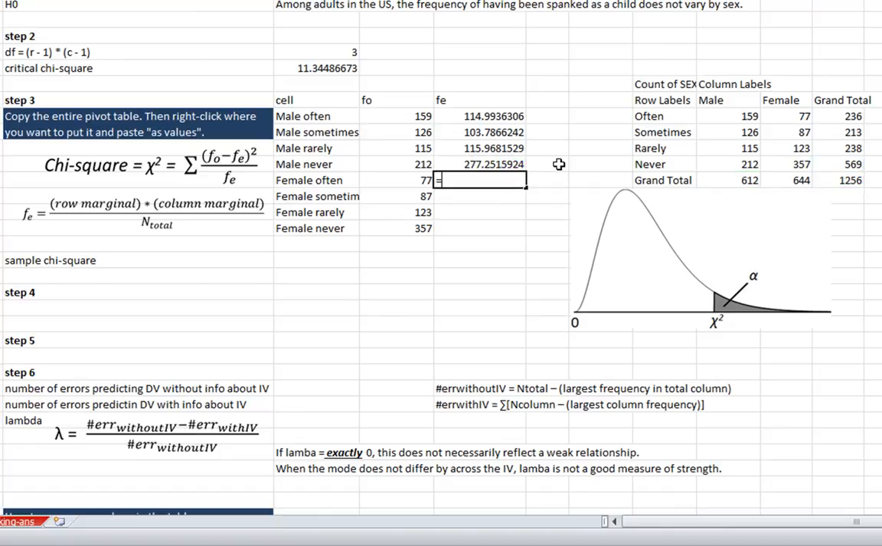We can do the same thing for female often. So what's the row marginal of female often? It's going to be this one here. And we're going to multiply by the column marginal for female often. So moving over, this time female, what is the total number of females? 644 divided by our grand total of the whole entire sample size. And we're going to lock these using F4. Hit Enter, and I'll drag that down.